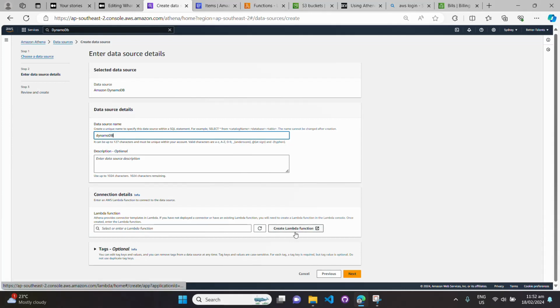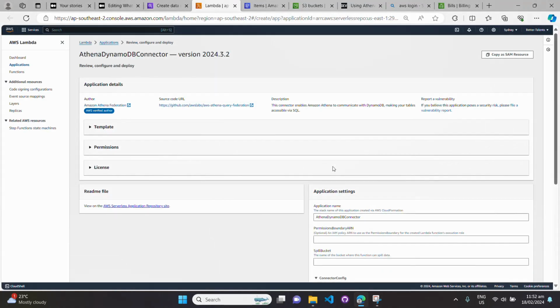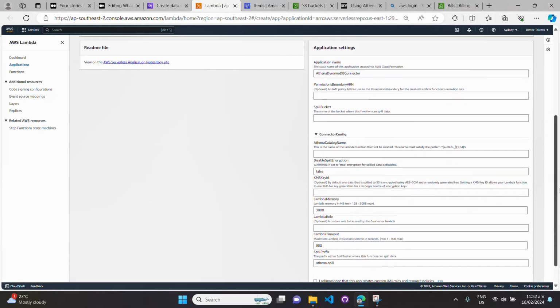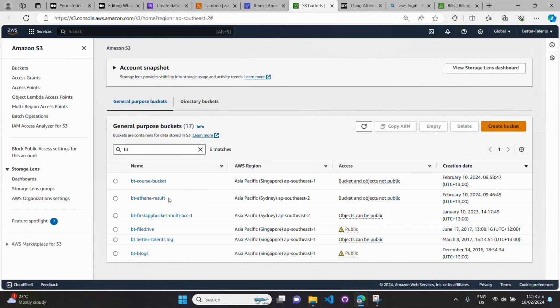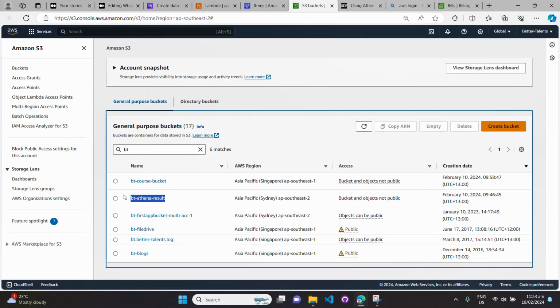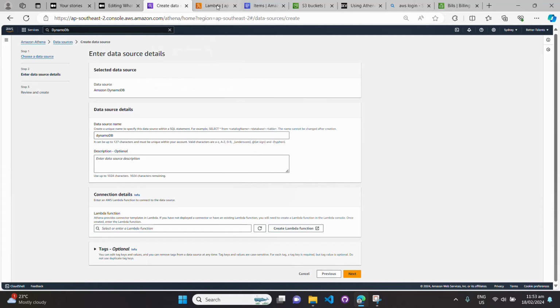Then you have to create a Lambda function. When you click on this, it takes you to this page, which is a CloudFormation template application provided by a third party on AWS. Here we have to fill in all the details. The spill bucket name is the bucket where this DynamoDB connector is going to spill the results, or we can say store the temporary data.